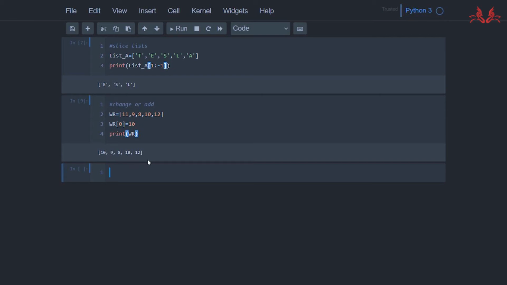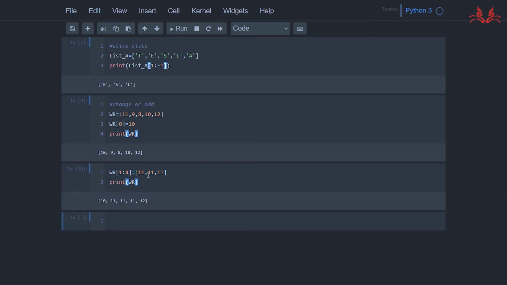And what if we want to change various elements in the list? What should we do? In the same way, we use the concept of slice. [1:4] equals 11, 11, and 11, and we print it. Yeah, as you can see, the list of Williamson rebound has changed to 10, 11, 11, 11, and 12.